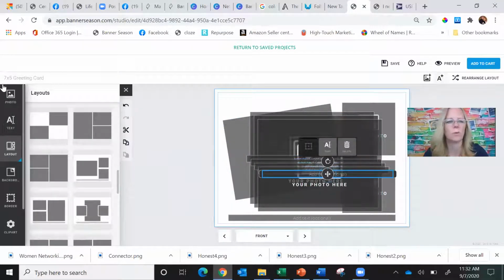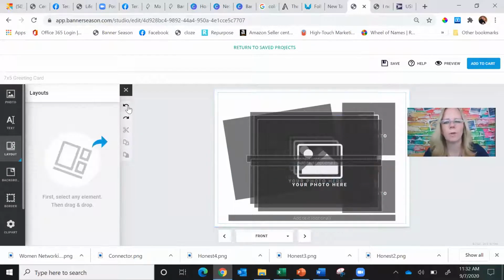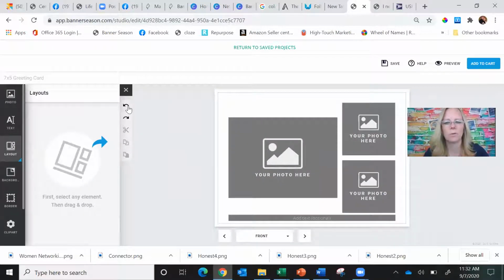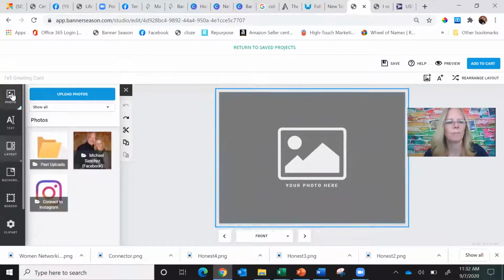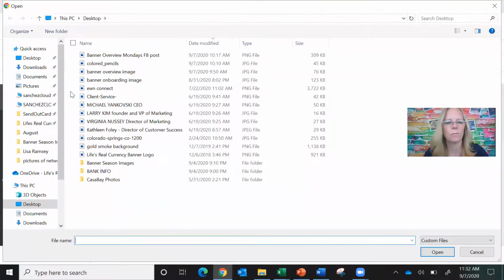So I just wanted to show you that. But right now I'm going to go all the way back to the beginning to where we had one photo. And I'm going to click on the photo tool on the left. And then I'm going to say upload photos. And I'm going to go to banner season images.